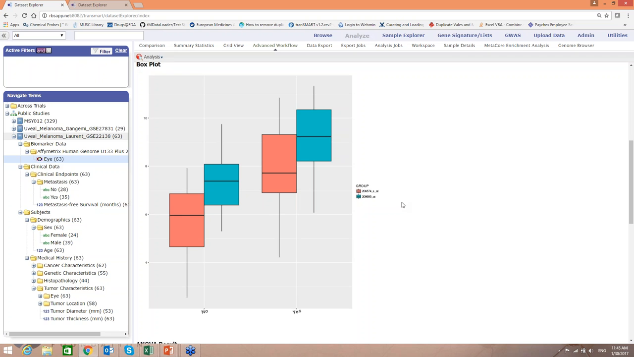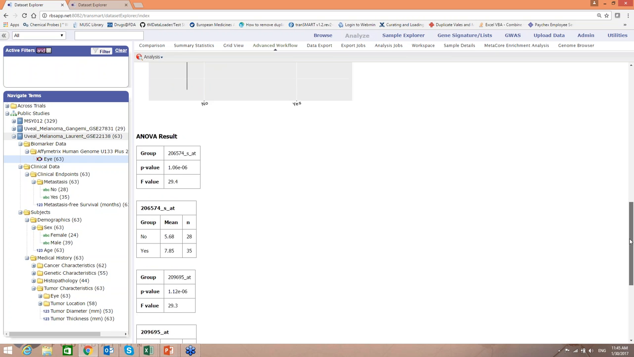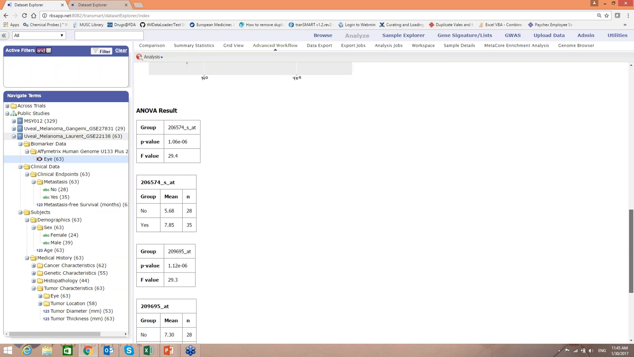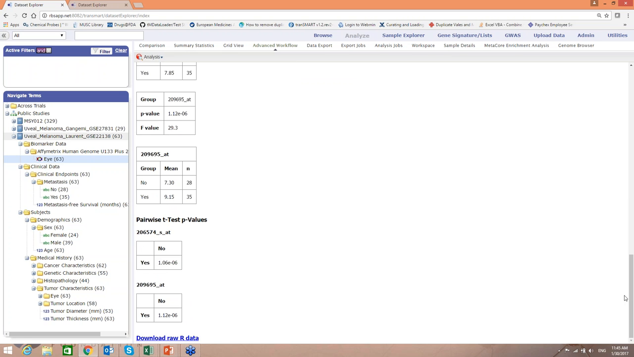So looking at the plot, we can see that in the patients with metastasis, PTP4A3 phosphatase is overexpressed, and statistics tells us that the difference is significant for each probe. Again, you can save these tables and the plot on your computer to look at it later.